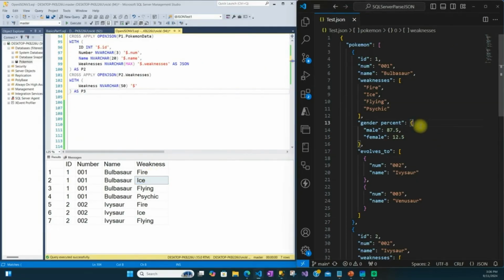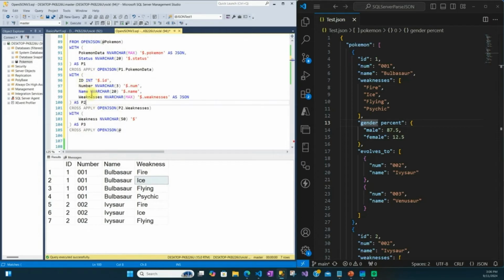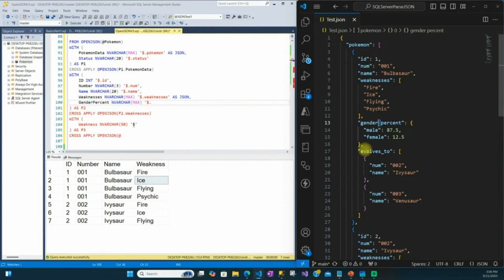Now, what if we also, let's say, want to get gender percent? Again, we're going to do the same thing. We're going to cross apply, open JSON, and then what we want to do is define where this key, what level it's on. And since it's on this same level as these guys, then we can do gender percent and varchar max, because again, it's a JSON object that we want to work with later on. Okay, and because there's a space here, and again, if you remember, we use the double quotes and double quote again to grab that. And we say as JSON.